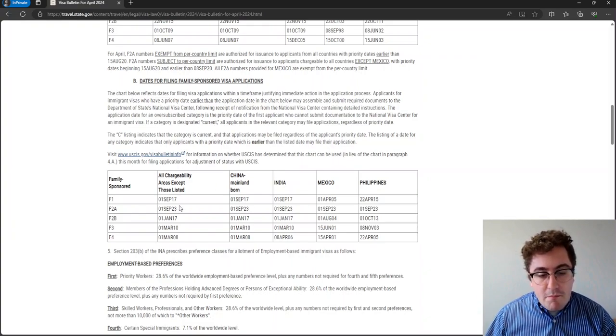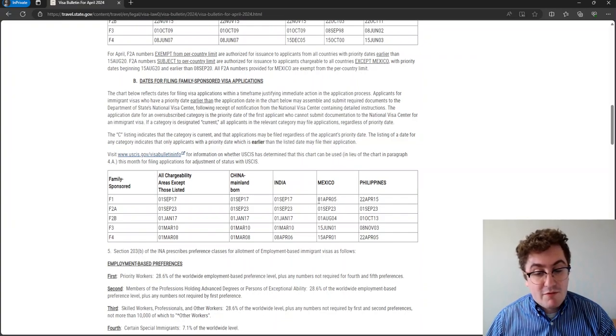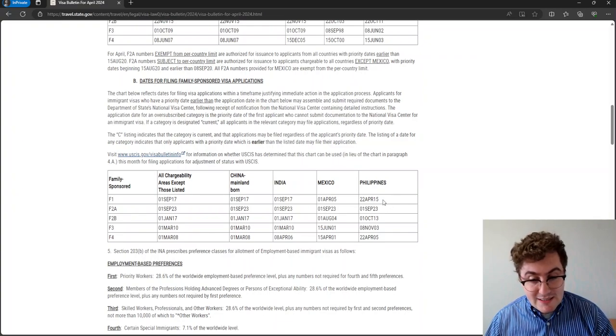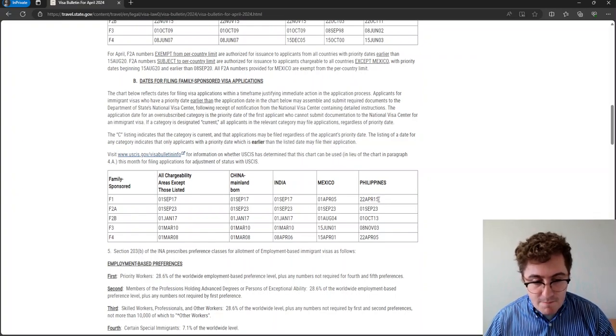So for most countries, you're going to be looking at this first box. If you're from China, you're going to be looking here, which actually is the same date here. India, you're going to be looking here. Mexico, you see a big difference here. So this is going back to April 1st of 2005. And then the Philippines, you're also seeing a difference here. Two years, less drastic, but definitely a difference, going back to April 22nd of 2015. So that's your filing date, okay?